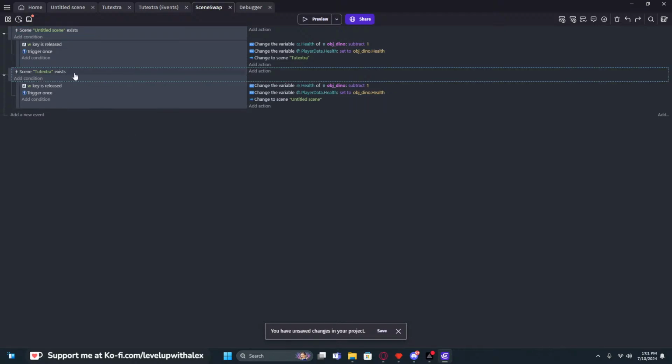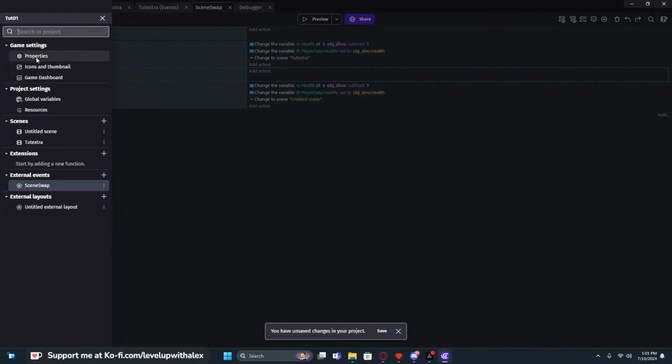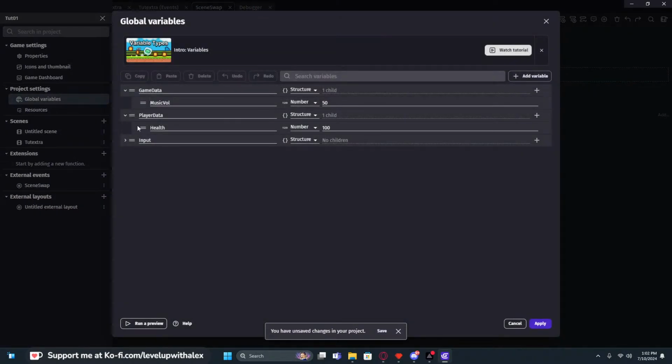One thing that you can do is check a variable. If we went to global variables and inside of, let's say, game data, we're not going to keep track of music anymore. Instead, we're going to use a level, or a level name, or just a level count. So level is now going to be a number, and we're going to start with 0.